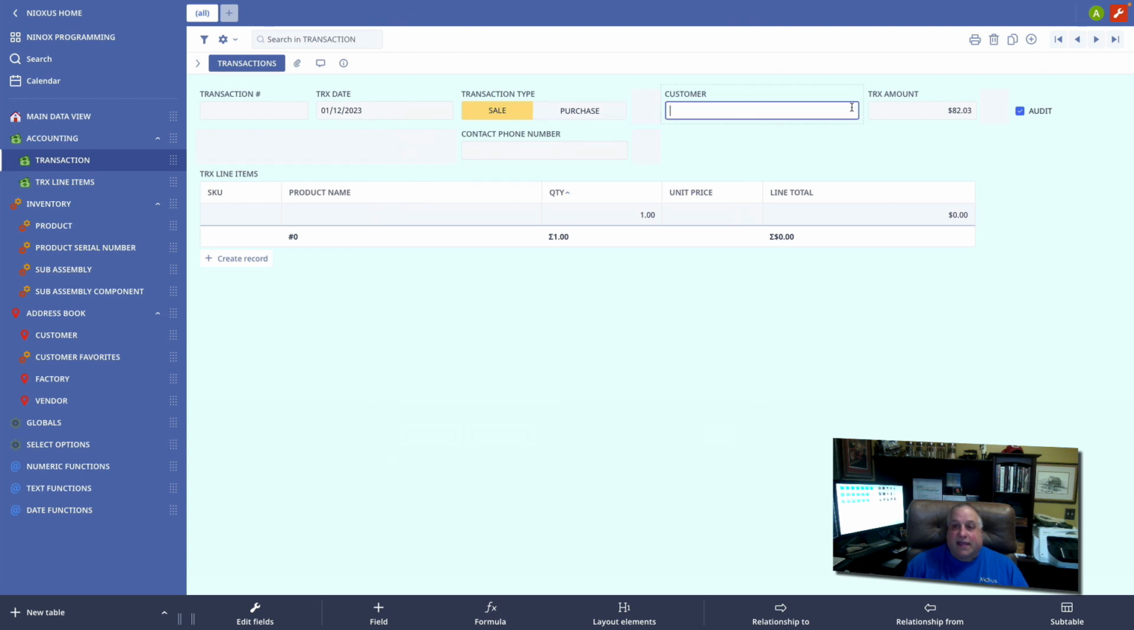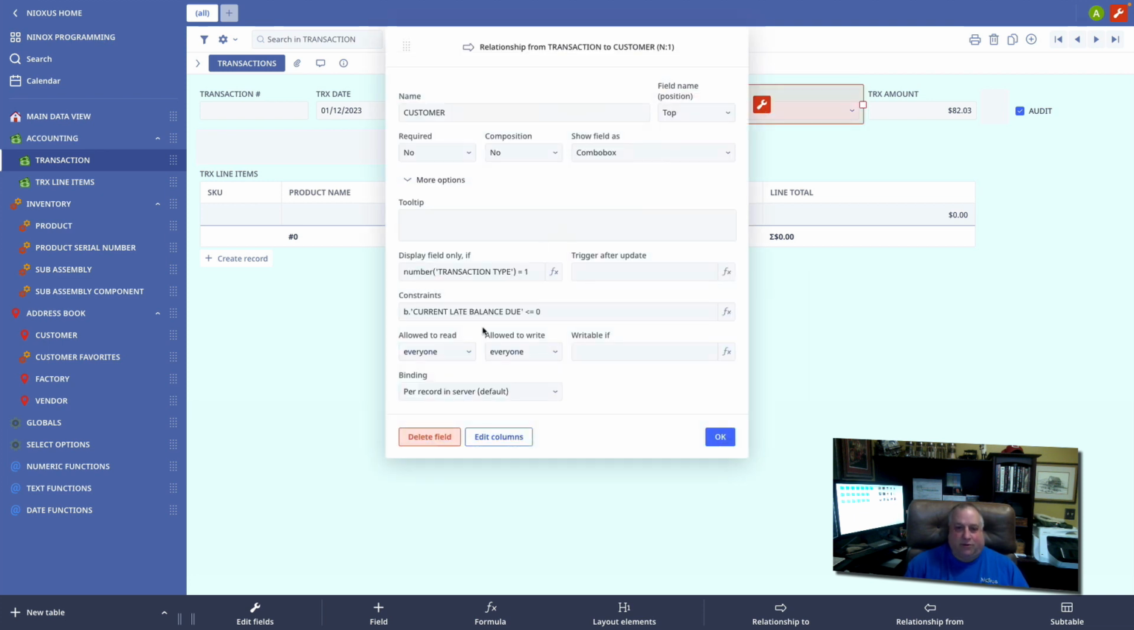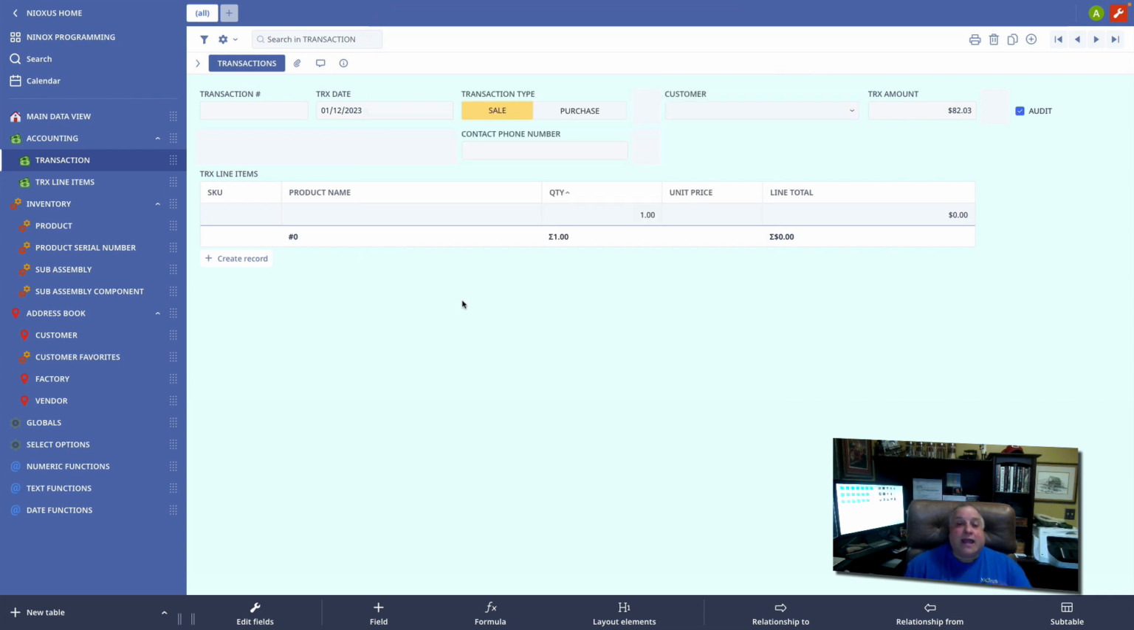appear in the dropdown. When I say that they are non-comparative, it means we're only looking at one field to determine yes or no, true or false, does this record qualify to be shown in this selection box. Let's look at a comparative constraint.